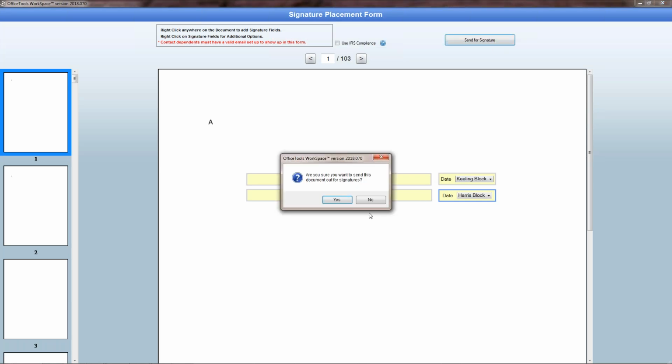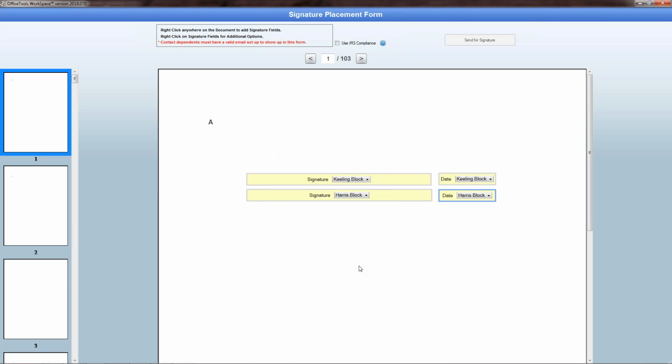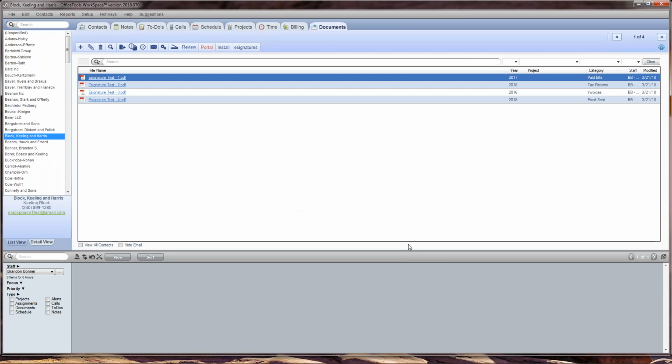So now we have 2 signatures built into here, and we're going to go ahead and send this out for signature. It's going to ask, are we sure? We'll click yes. And the document has been uploaded for signature. So now the document has been sent to the contact.